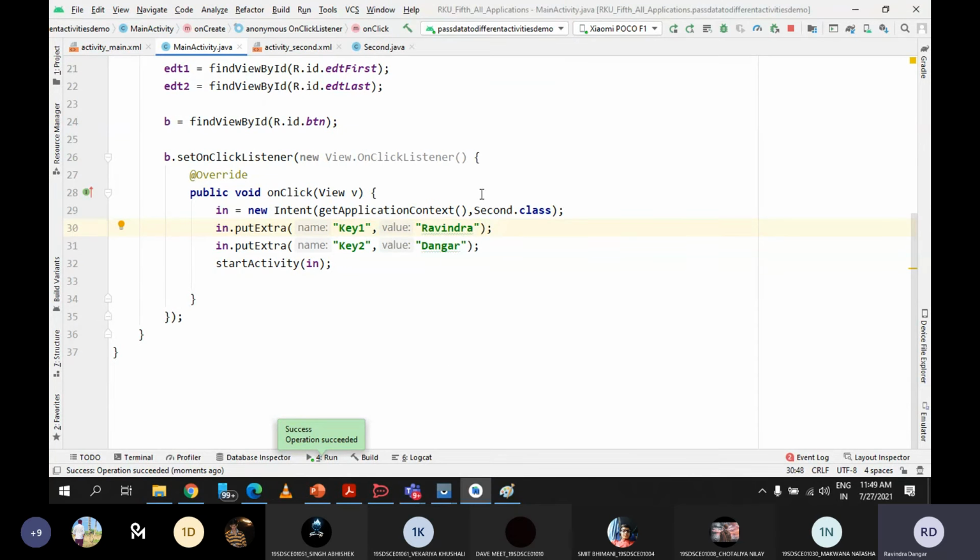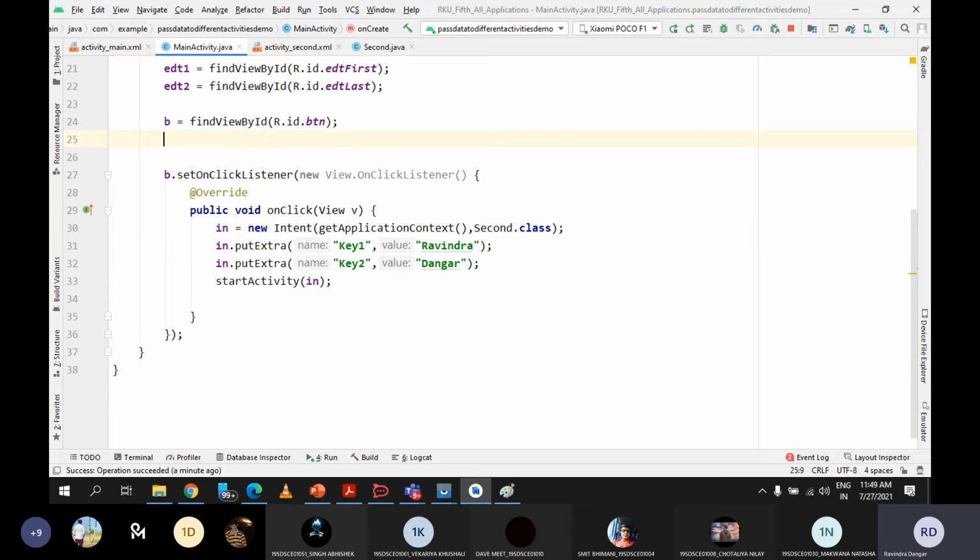See, here we need to set the string values only, and as soon as we write edt1 dot getText, it will not be treated as a string. So either I need to convert it into a string, or simply I can get it and store it in string variables. What I can do? I can do something like String s1 equal to edt1 dot getText, like this. See, it is not in string format. That's why I'm getting an error. So I need to use the toString method.